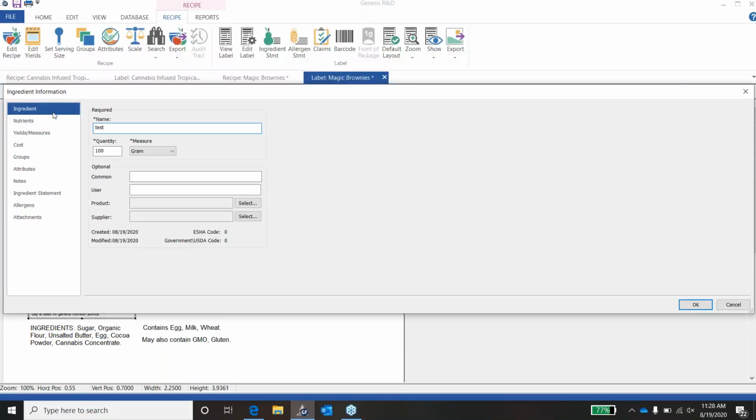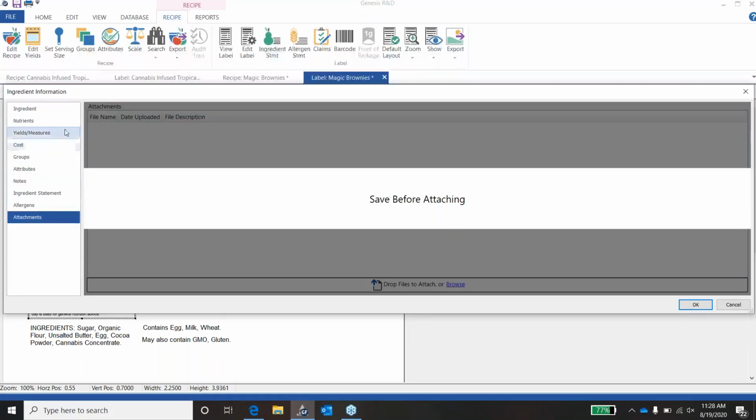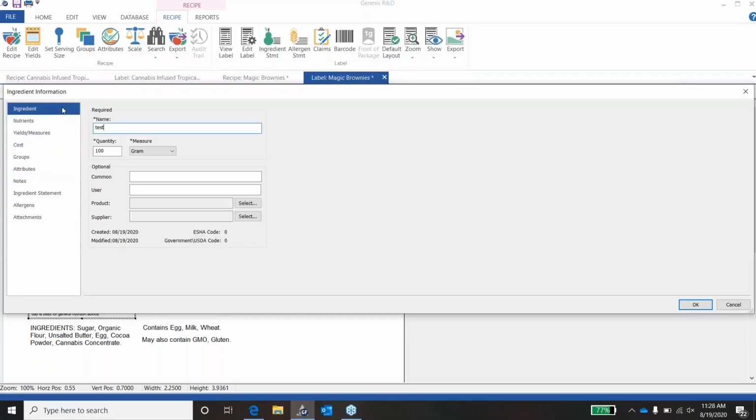I do want to say that the OLCC, especially in Oregon's case, may require a nutritional analysis. It's not mandatory, but they may require it, and it's always good to have your attachments listed within your ingredients or formulas so you have that at a quick and ready standpoint if needed.